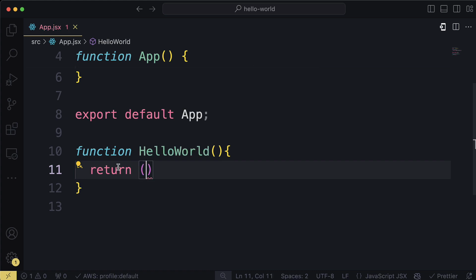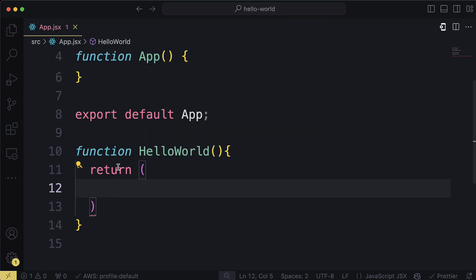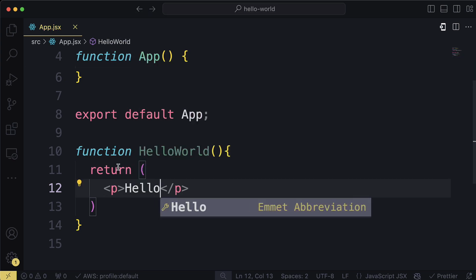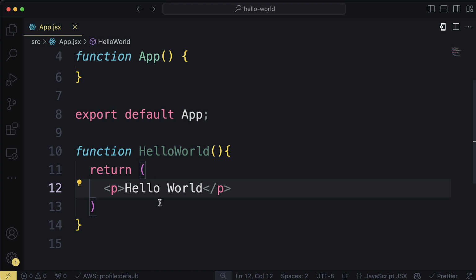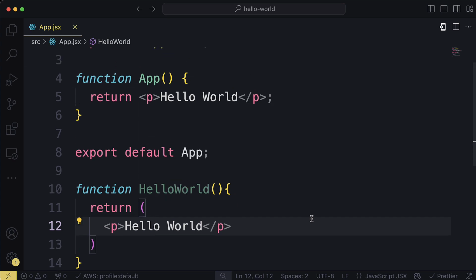So I'm going to put parentheses, and then here I can put a P for a paragraph. So P, and say hello world. Now, as you can see, this is actually not bright. The color is kind of dimmed down, which means it hasn't been called.